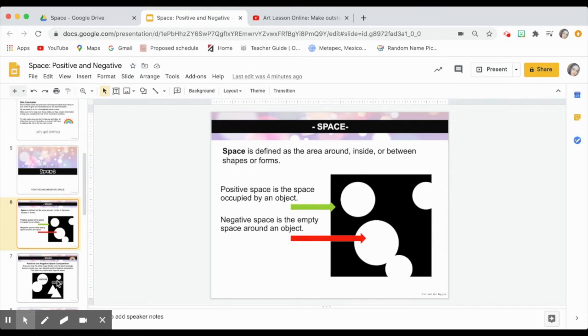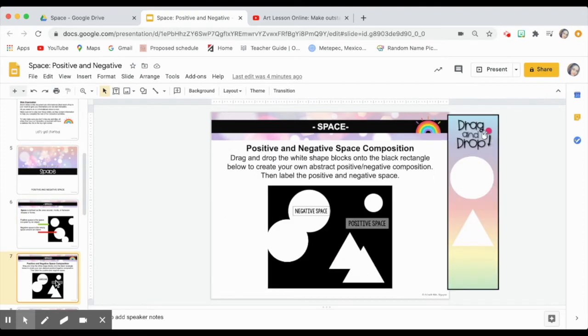So for this next assignment, positive and negative space composition, drag and drop the white shape blocks onto the black rectangle below to create your own abstract positive and negative composition. Then label the positive and negative space. So let's look at what we have here below.